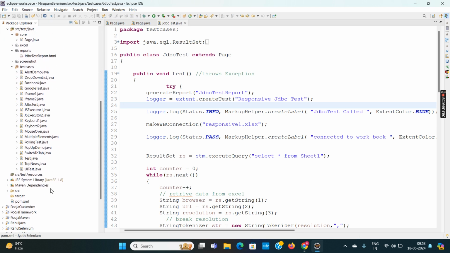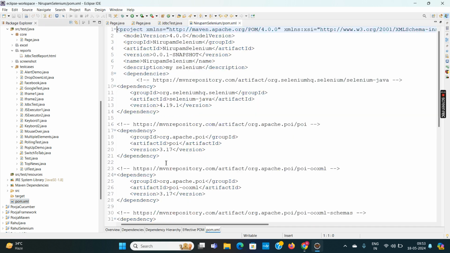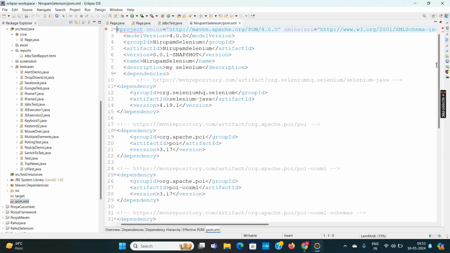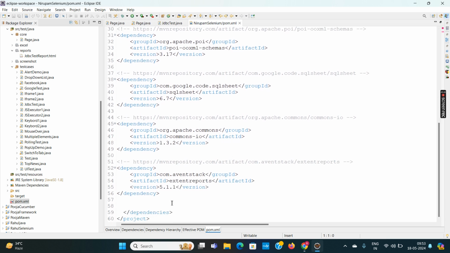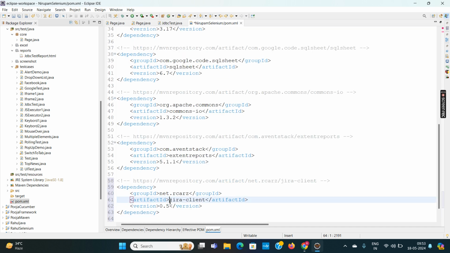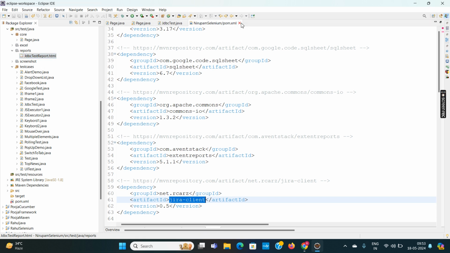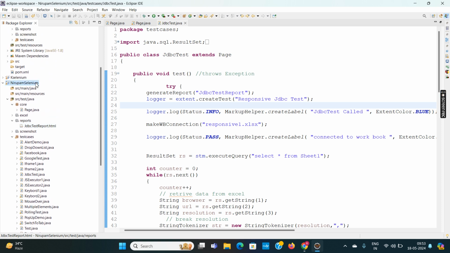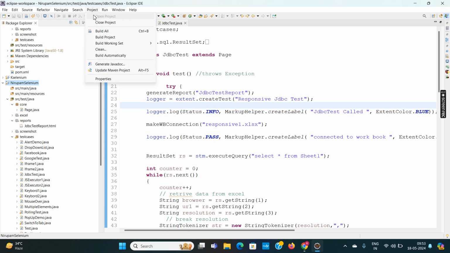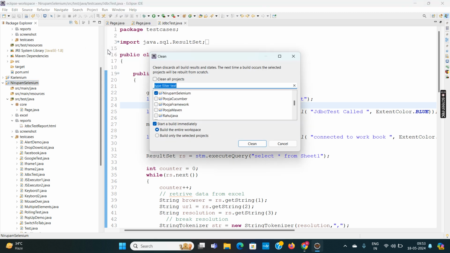This is your project. Look, like I have added multiple dependencies, I will add this dependency for the Jira also, this Jira client. Save, and again select your project and clean, so that this library is added.